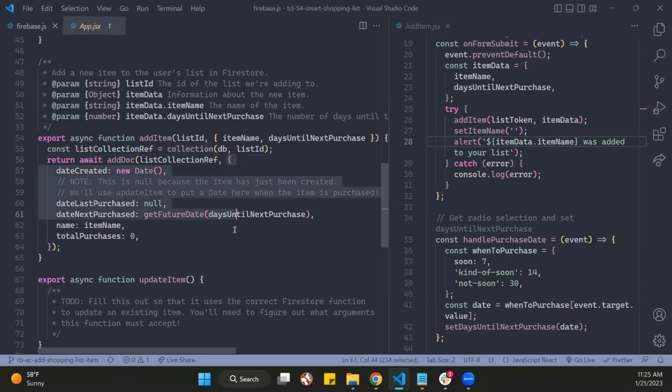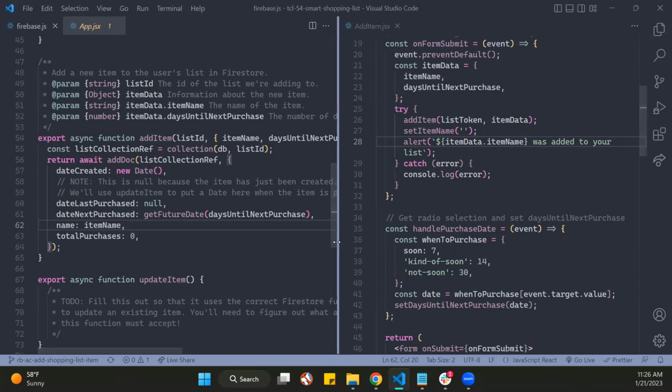And then this is the actual data that we want to send over to the database. And as you can see here in date next purchase, we are calling the get future date function, and we're passing in the argument days until next purchase, which was what we destructured originally from our item data object. And that also works the same way with our item name right here. So that's all going to be sent to the database. And I think that's how our backend works for the features. I don't know if you want to add anything more, Randall? No, I think you got it.